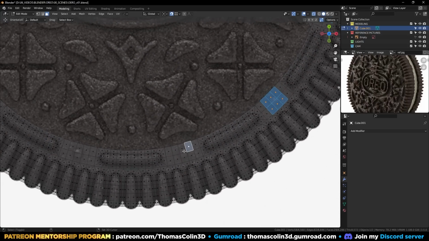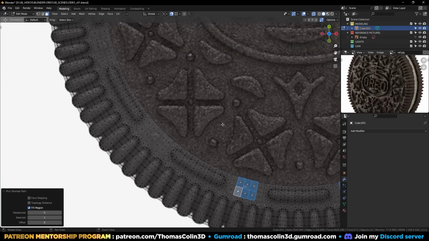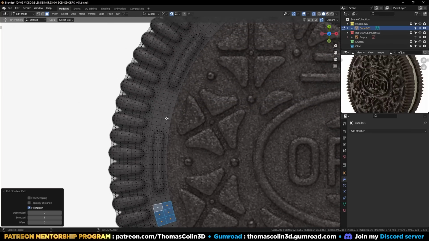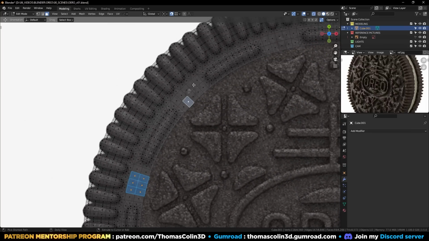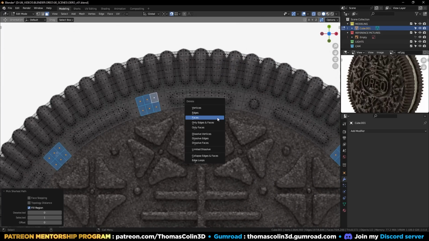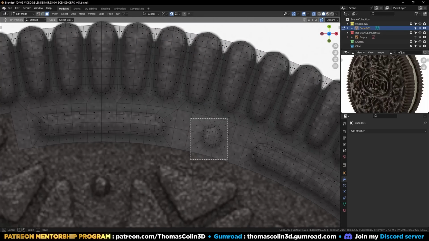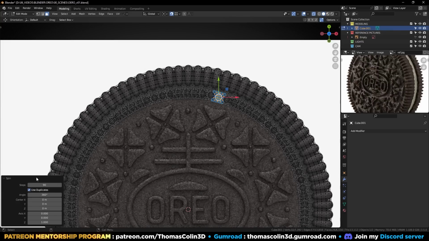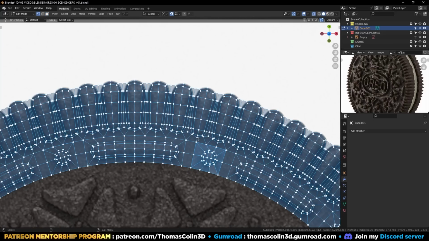these, these, these, these, these, these, these, and these. Remove the faces, select these, Alt E, spin, 12, select everything, M, and merge by distance.